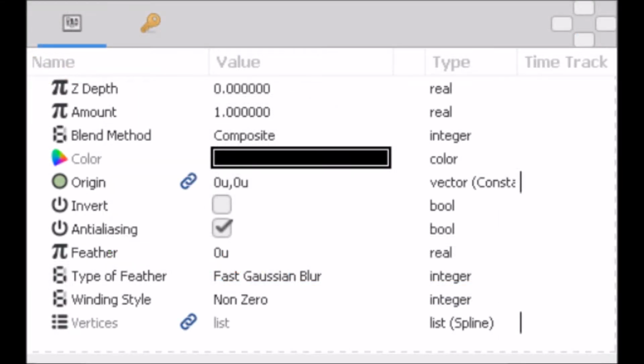Ignoring Z-depth, as it has similar functions to the layer window, color, origin, and vertices should be easy to understand. Color, of course, allows you to change the color of the selected spline. Origin allows the change in position of the selected spline, and vertices allows the modification of the vertices of the selected spline. Amount changes how much color is applied to the canvas.